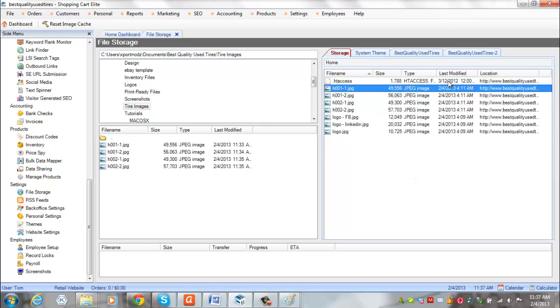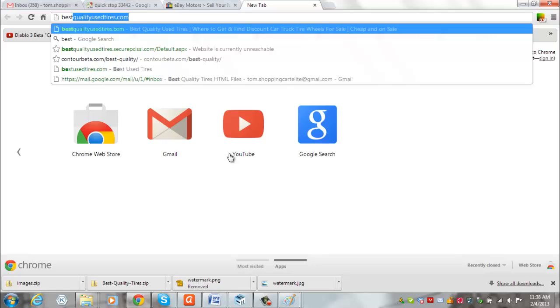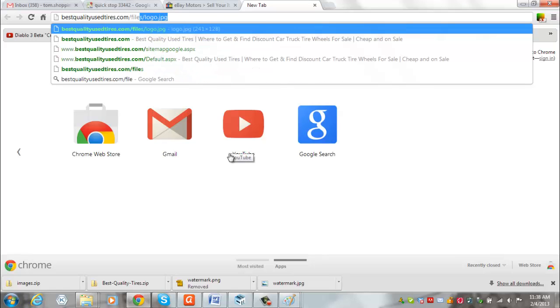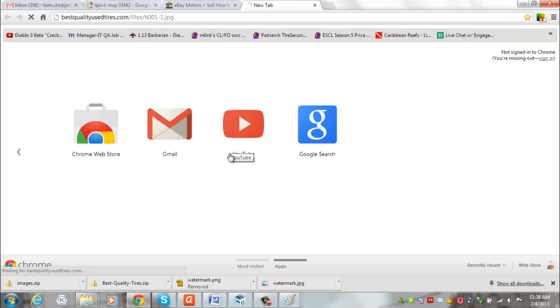So now, the location, you can actually see where they're located. They are located at Best Quality Used Tires / files / and then the name of the image. So if we were to go to a browser, for example, Best Quality Used Tires / files / h001-1.jpg.